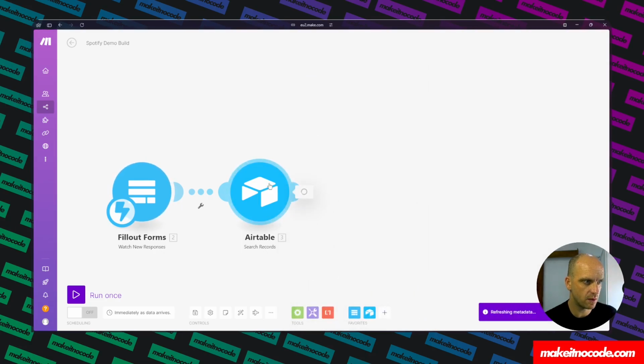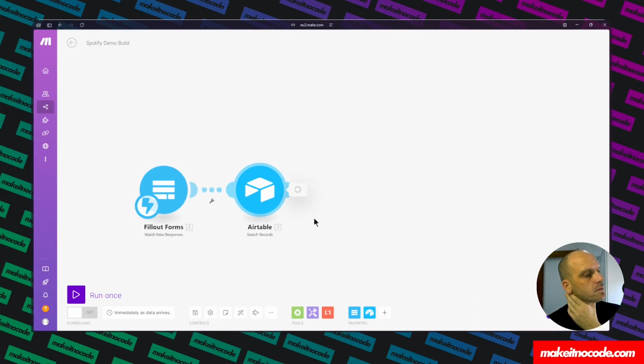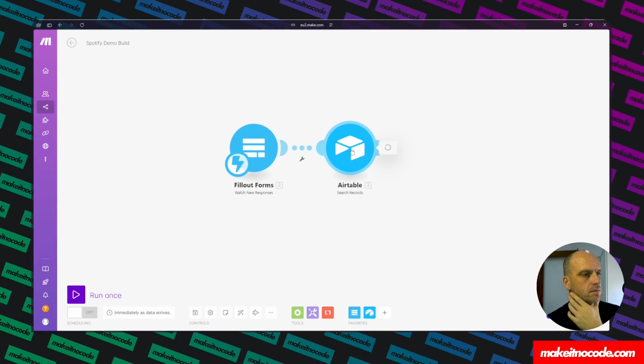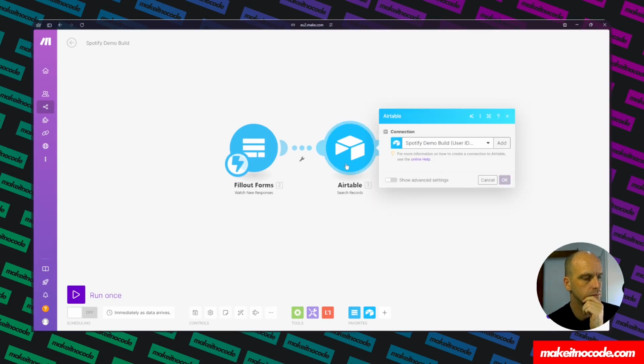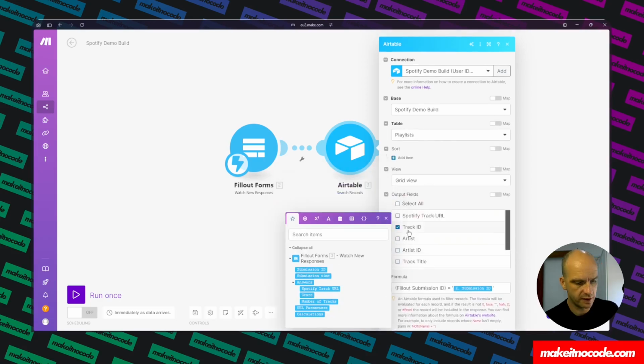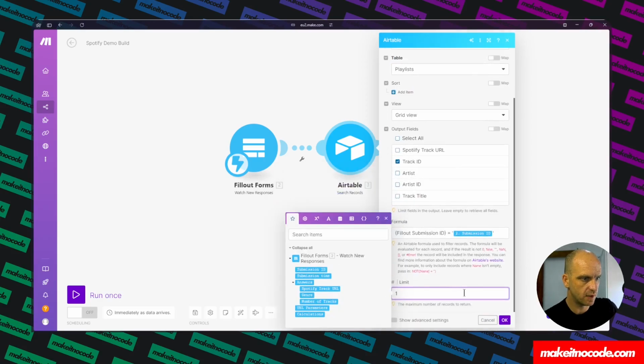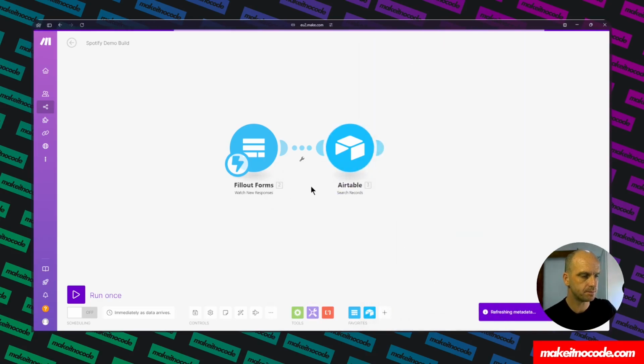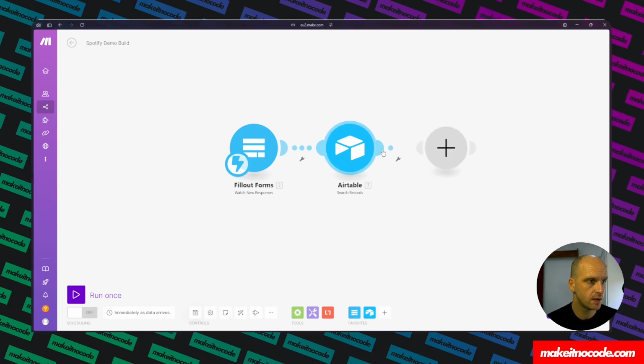I just want to double check we've got everything correct here. We only need to return 1. So limit equals 1. Click Save, and the next module we're going to bring in is the Spotify.